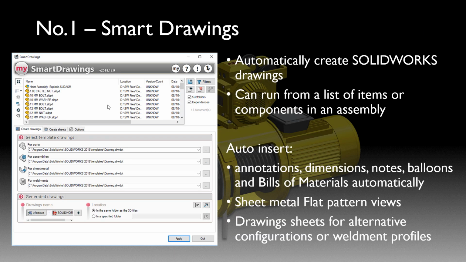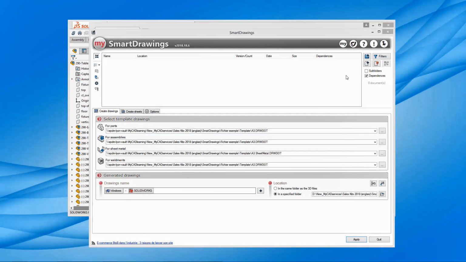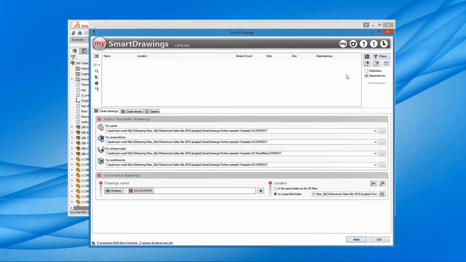It allows you to automatically create drawings from your SOLIDWORKS models. It can run from a list of items, or you can actually run it from an assembly project, for example. We can get it to automatically insert things like annotations, dimensions, bills of materials, for example, into our documents. And we can also get it to create additional sheets for things like sheet metal flat patterns, configurations, or possibly even weldment profiles.